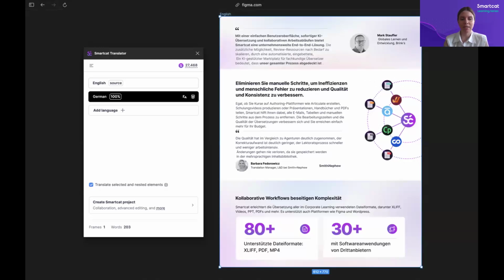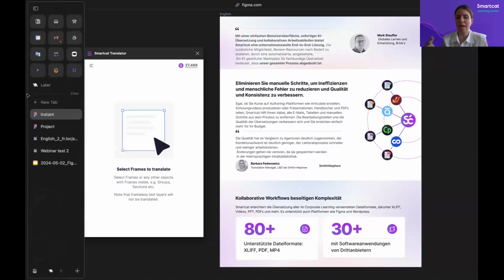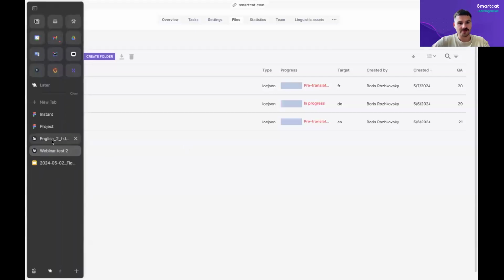And is it possible, if, for example, your team doesn't have reviewers, they don't have anybody who speaks that language in their team to check the quality of the AI translation, is it possible to connect the Smartcat marketplace with this review and editing process? Yeah, you have that option.